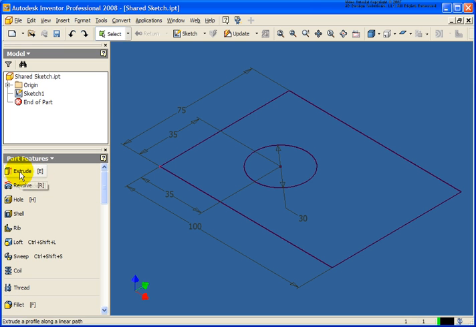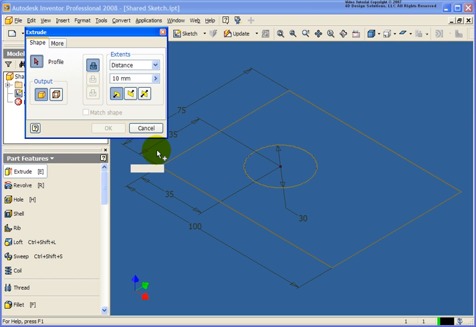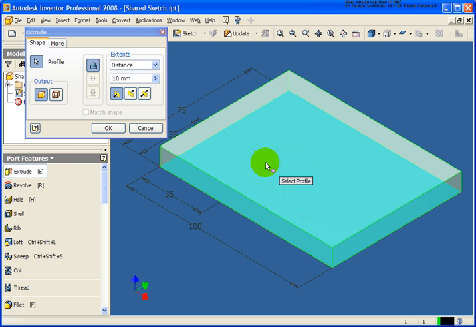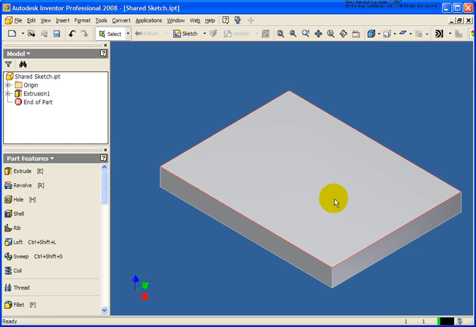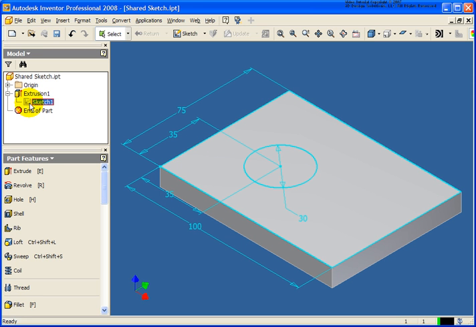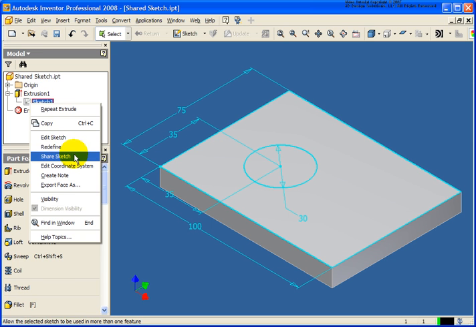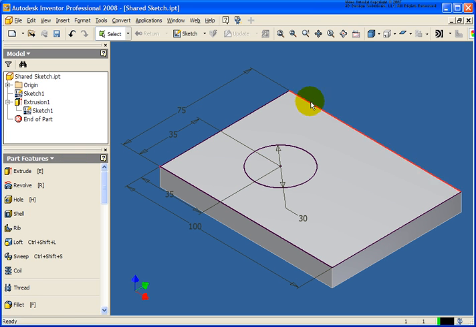So in this case, what I'm going to do is extrude, but I'm going to grab both entries here and reverse the direction, click OK. So right now I have that plate. If I go back and expand the extrusion, you'll see sketch 1 is right on top. But what I'm going to do now is right click on sketch 1, come back down and click on share sketch. What this is going to allow me to do is basically reuse that sketch.